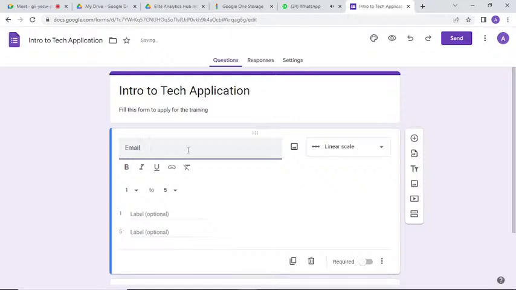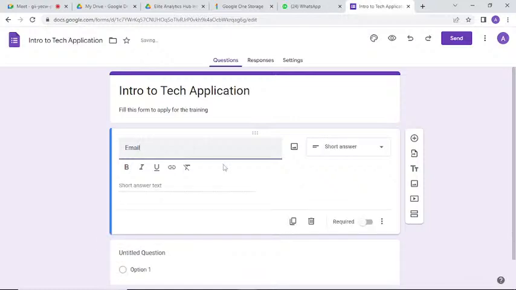So the email is, so if you notice, as I was typing it, if you look here, immediately Google Forms already recognizes that it is a short answer question, okay? So it has already selected the short answer for me, but in case I want to change it to maybe paragraph or something, all I need to do is click on this drop down.